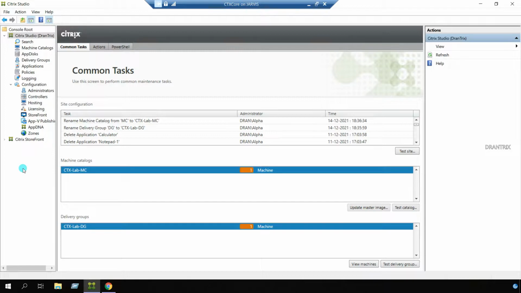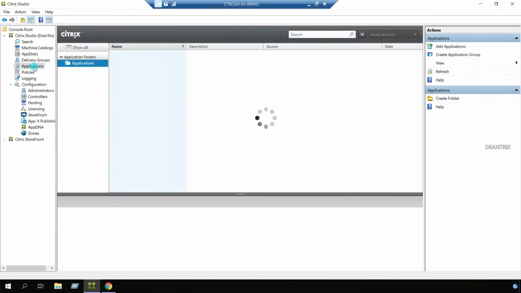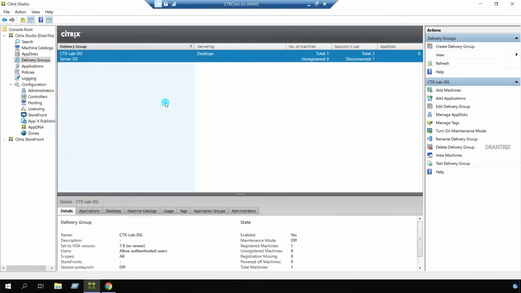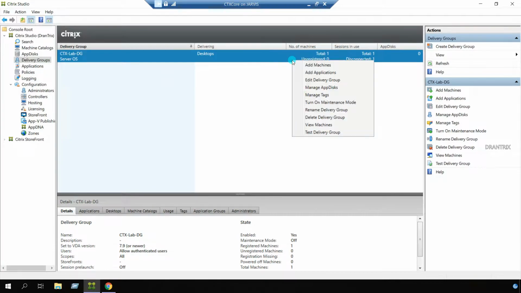I have already launched my Studio. And when it comes to publishing applications, there is more than one way to publish an application from Studio. One is from Applications, and on the right hand side panel you will see the Add Applications option. Another option is to go to Delivery Groups, right click on a delivery group, and you will see the second option, Add Applications. So either way you can choose to publish the applications you want.